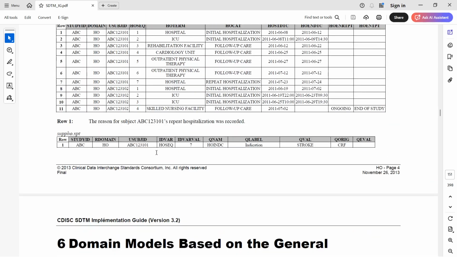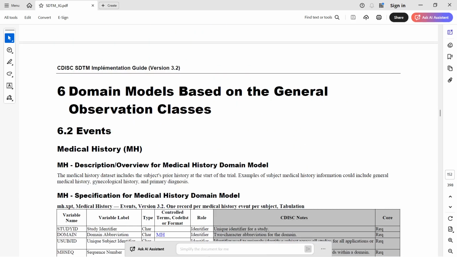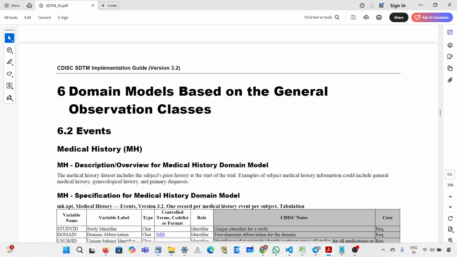This comes under the events class. Events class domain, based on the general observation class.